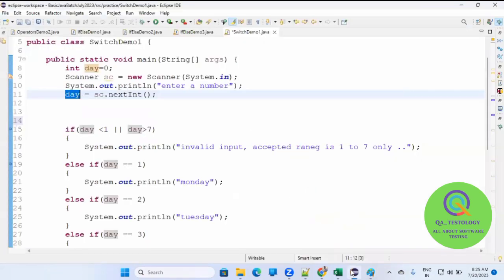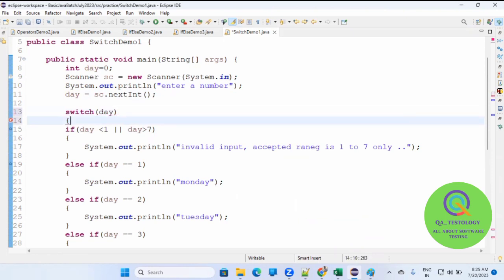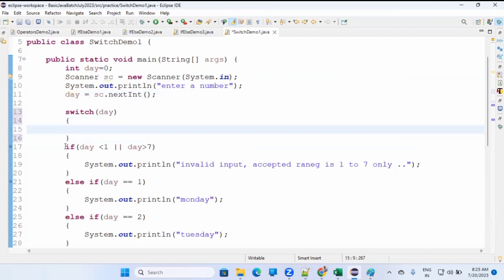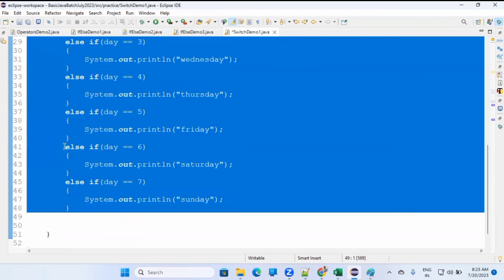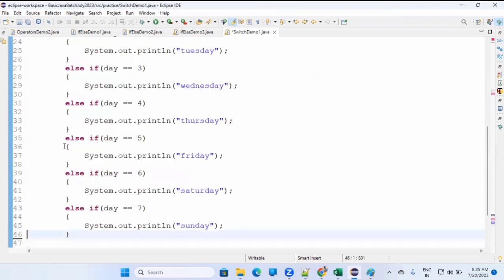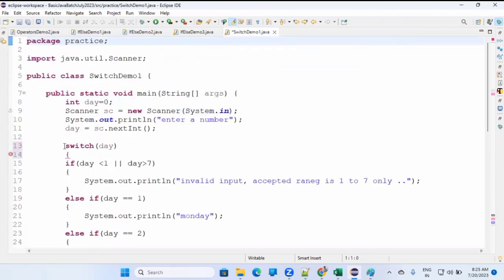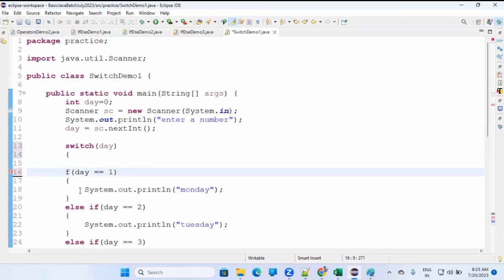Okay. So same thing, if I want to implement this, I will put day inside switch, and I'll put a bracket, opening and closing. All these things will come under switch. So let me copy this, Control X, putting it inside, Control V. But the syntax is a bit different. It's not day is equals to; as of now I'm deleting it because we will be handling it another way. So you don't have to write like this.